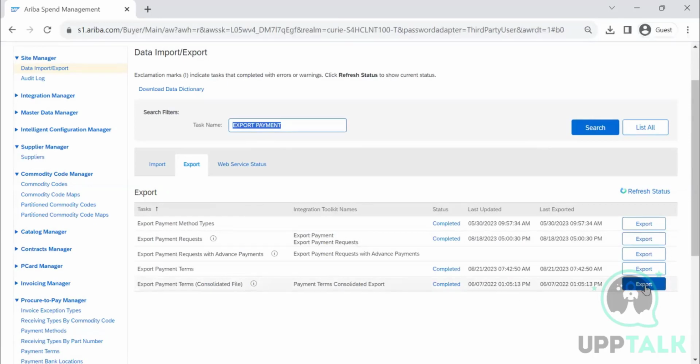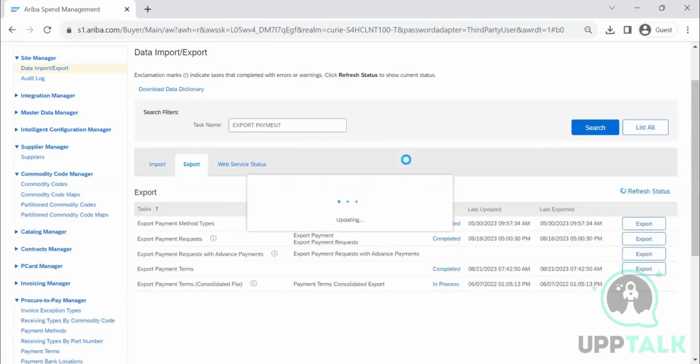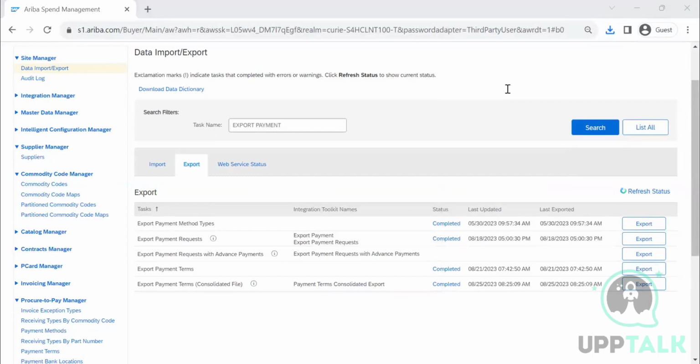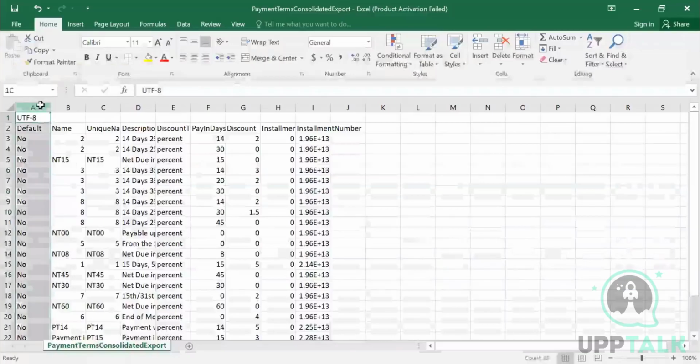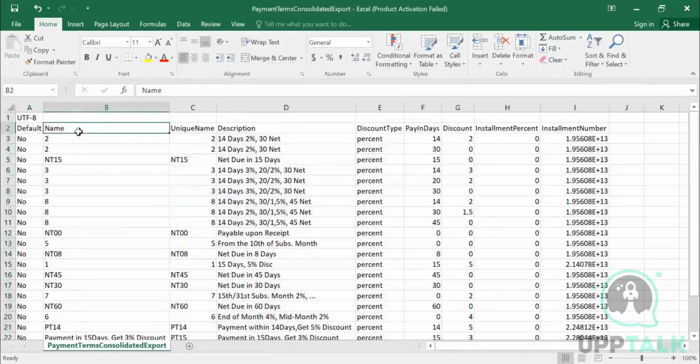Export payment terms consolidated. I'm just clicking on export. Click on OK. Save. Open. Payment term. Now you see these are all the values in your payment file. Okay, you can see. Now you want to find out the default. What is default? What is name, unique name, description, discount type, pay in days, discount, installment percentage, installment number.